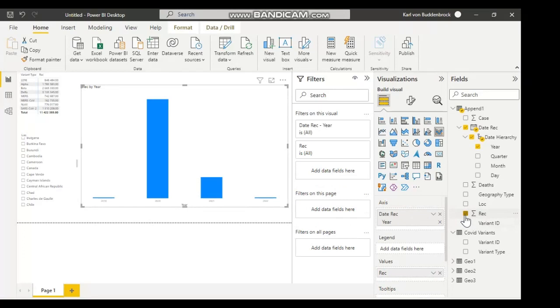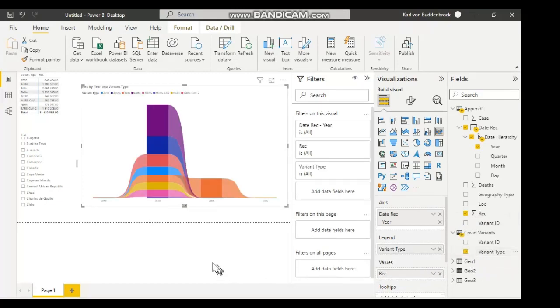Okay. All right. But we want to look at the variant types. Okay, and that we put in the legend. There we go. So our ribbon chart is active there.